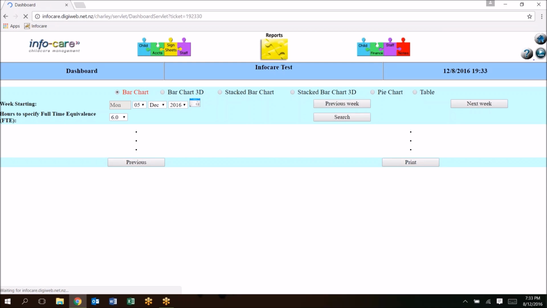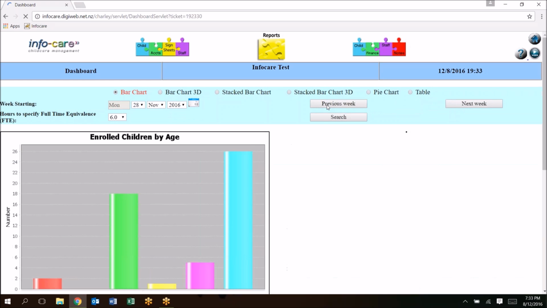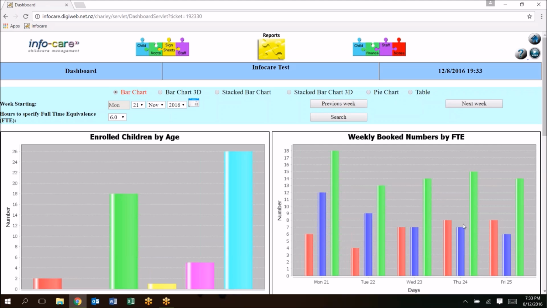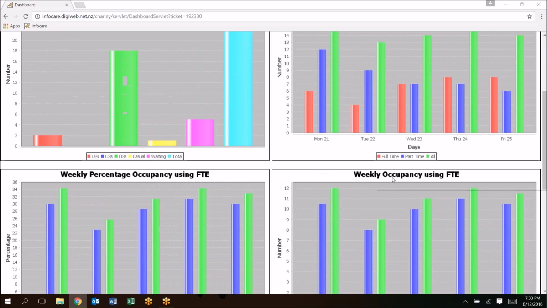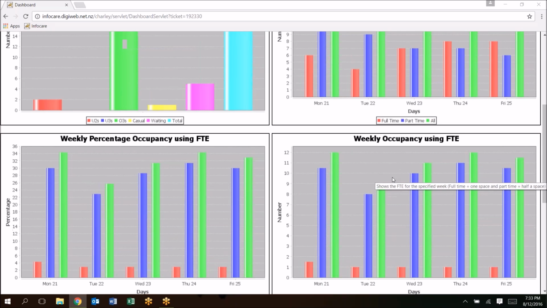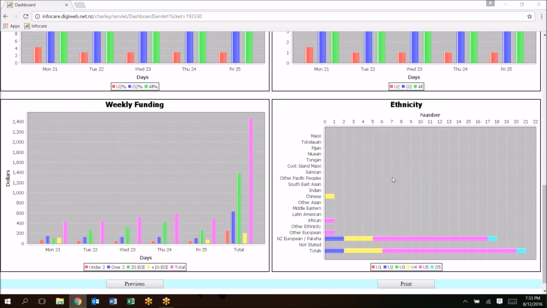Within here you can see bar charts, stacked charts or pie tables, and select the week of interest. The first report shows you about your enrolled children by age, also those that are on casual funding and those that are waiting, your weekly booked numbers, weekly percentage occupancy using full-time enrolment, and the actual numbers using full-time enrolment, your weekly funding, and also your ethnicity for that week. All of these reports are for children that are currently enrolled.